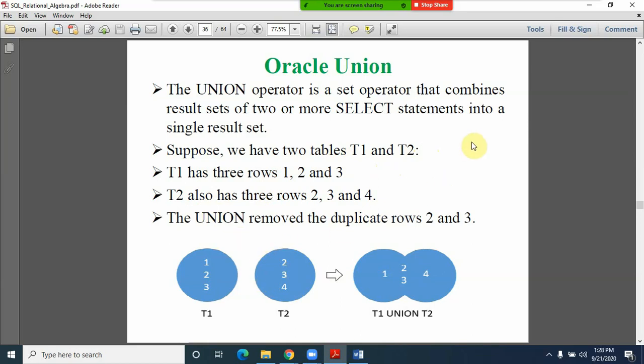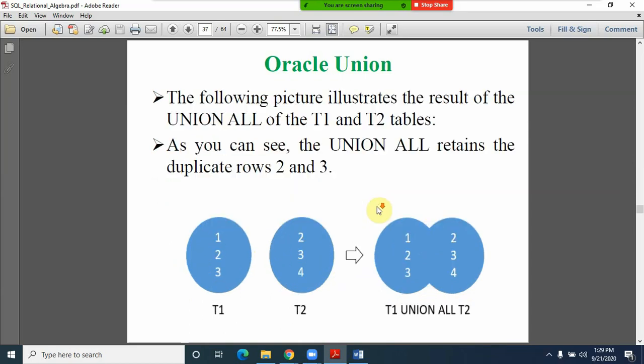As we have discussed for the union operator in set theory, similar to that operation here in Oracle also, the union removed the duplicate rows 2 and 3. Because 2 3 are repeated in T1 and T2 also, what it has outputted is 1 2 3 4 completely. As 2 3 are common in both A and B, they are not repeated. Of course, one time we can observe those 2 3 records, but they are not repeated. Which is Oracle union, very simple.